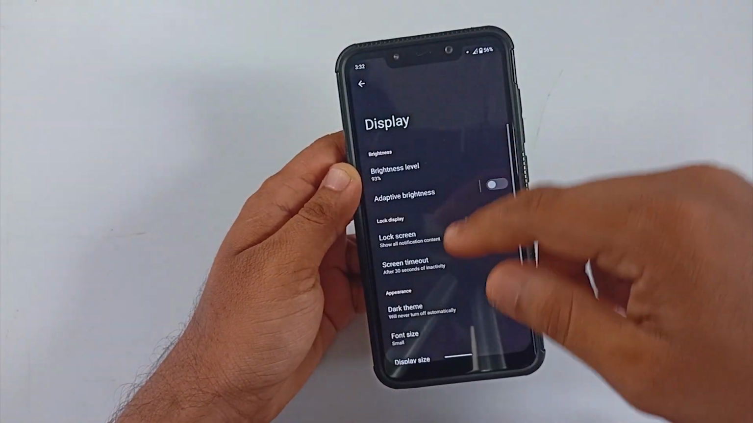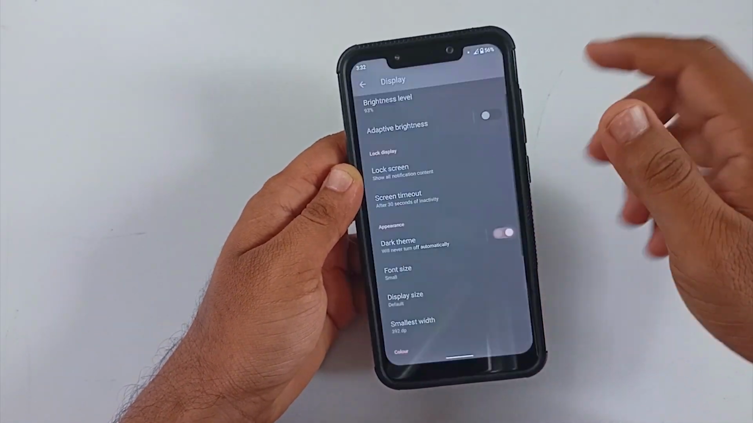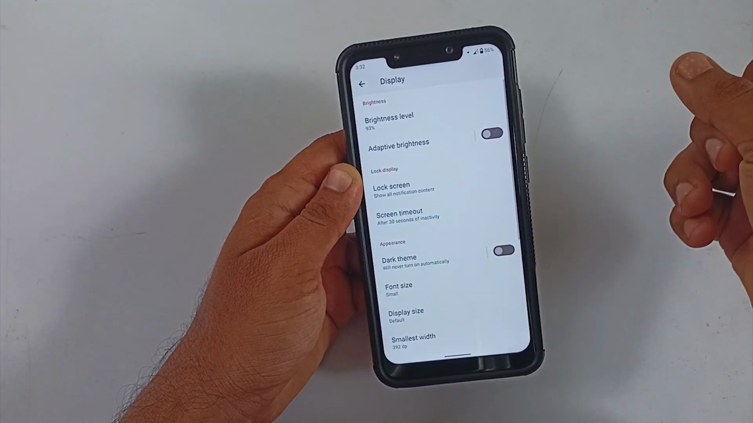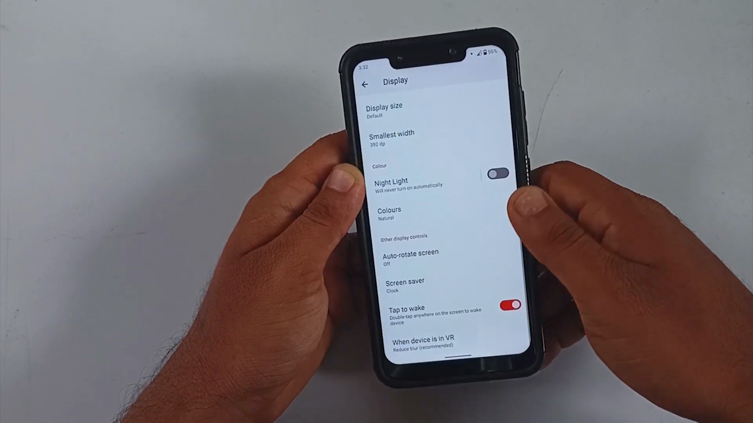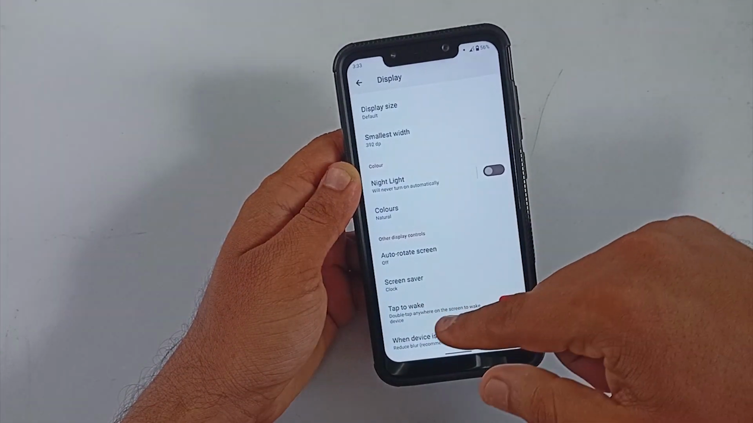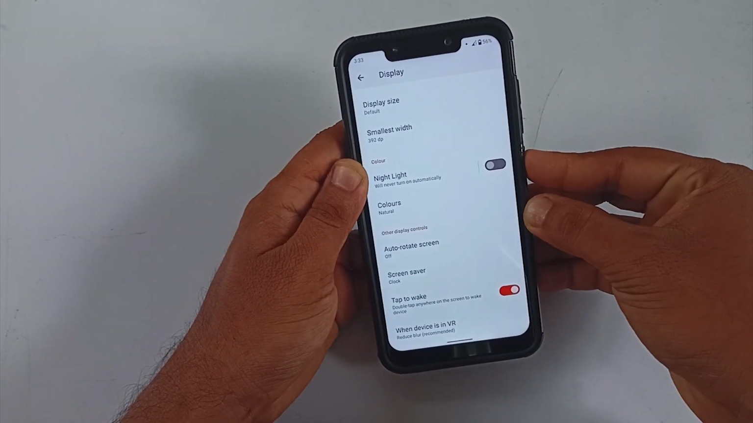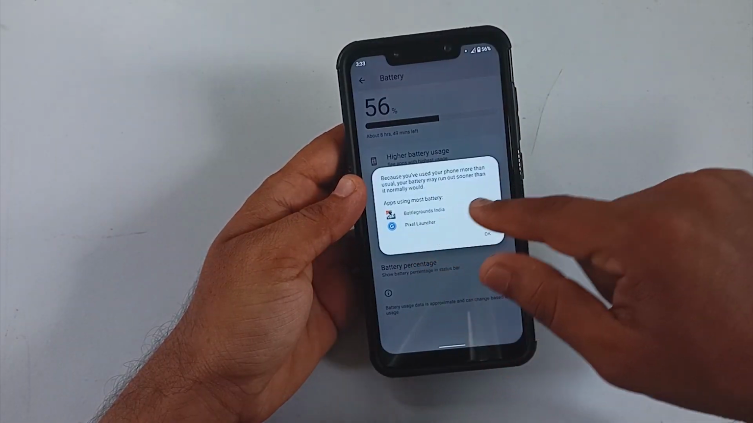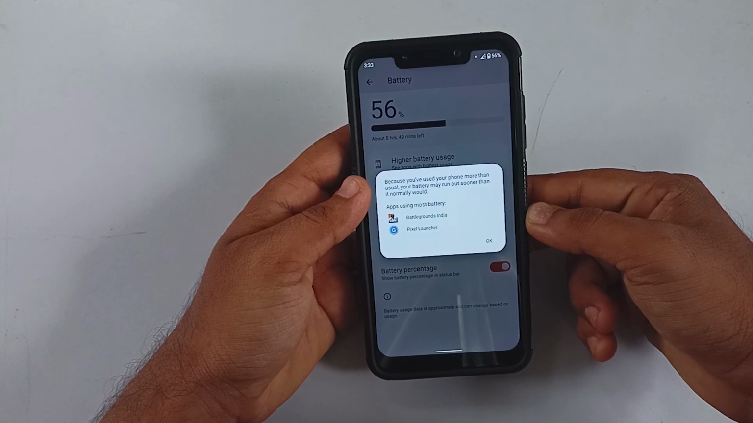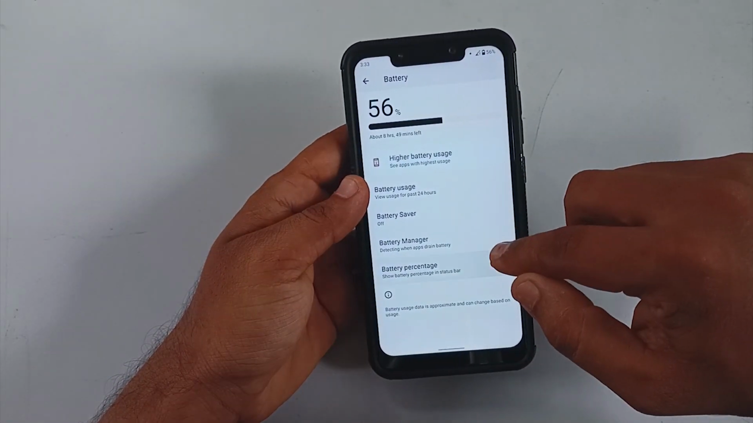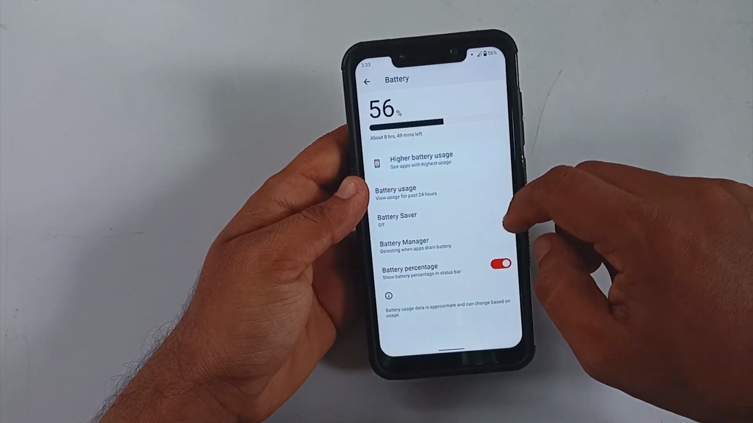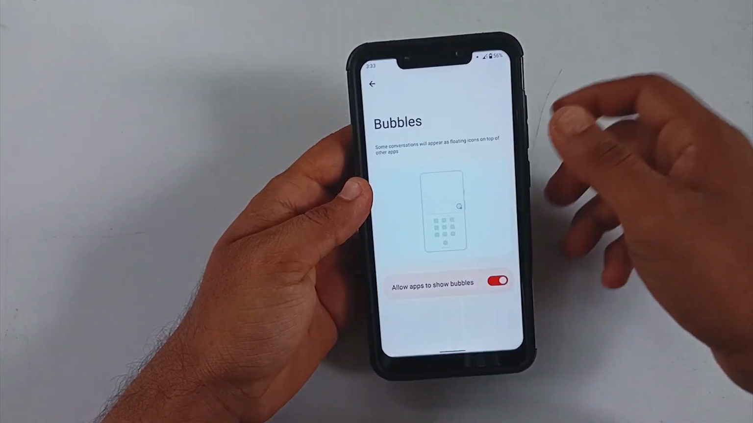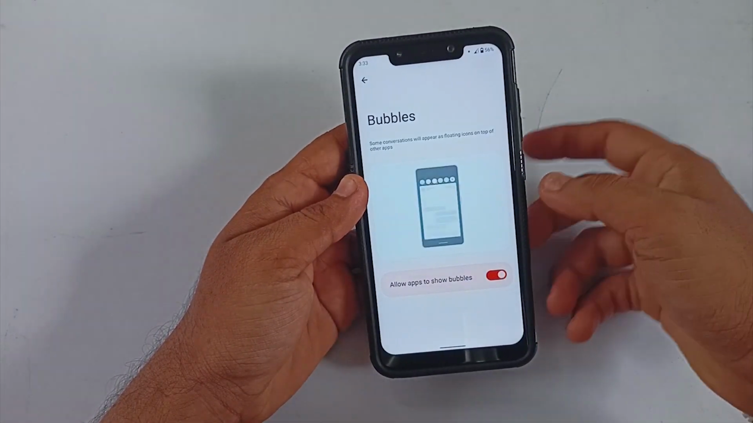Moving forward, under display settings, there is an option for brightness control as well as screen lock and dark theme switching. There is no option for display cutout management. Dark theme switching works pretty well, and tap to wake is available, but I didn't find that it is working perfectly. When it comes to battery settings, the first option is higher battery usage. This option will allow you to understand which application is using most of your battery. Also, there is an option for enabling or disabling battery percentage. Under notification settings, you can enable or disable the bubble option. Also, you can manage the notifications on the lock screen.